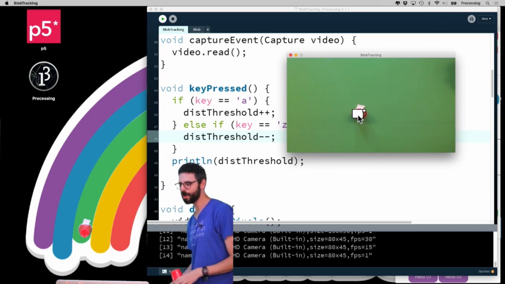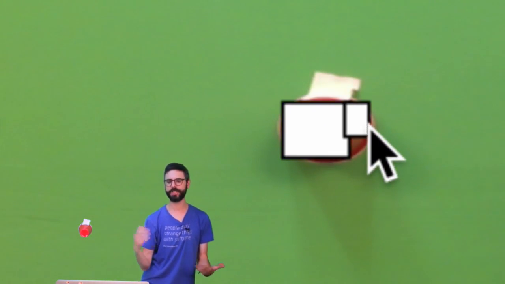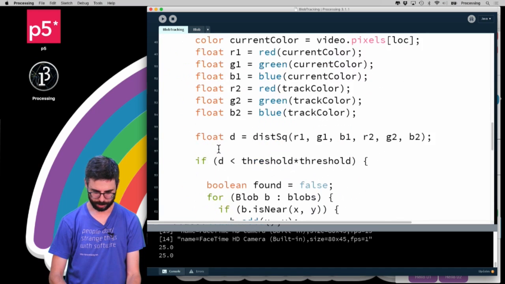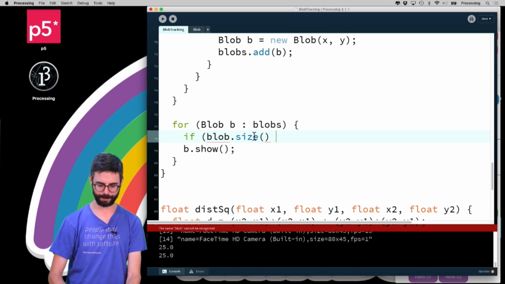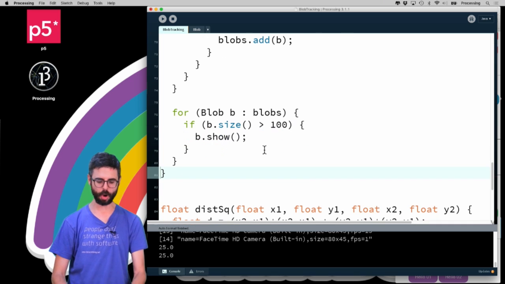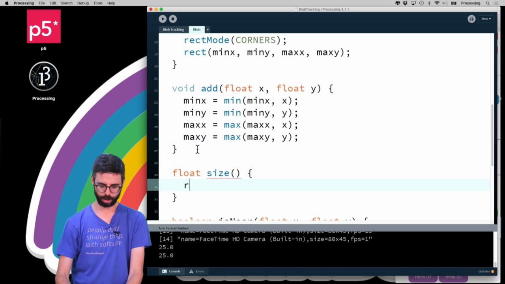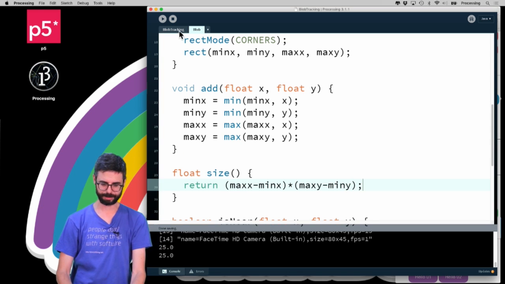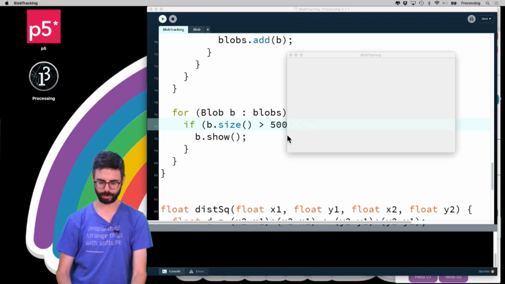But you can see one thing I can do here, let's zoom into this, is I can consider blobs of a certain size to be useless. So one thing I can do is say, if b.size is greater than 100, for example, I can only show blobs that have a certain size. There is no size function, but I could write one. I could just say, return max x minus min x times max y minus min y, like the width and the height of the blob, so to speak. I multiply them together. And I could say they have to be greater than 500. This would get rid of small blobs.